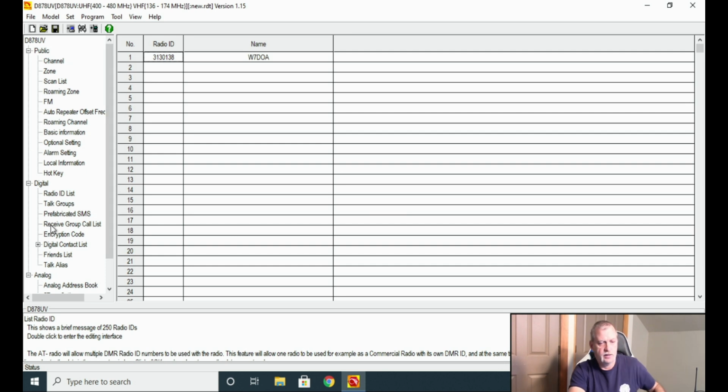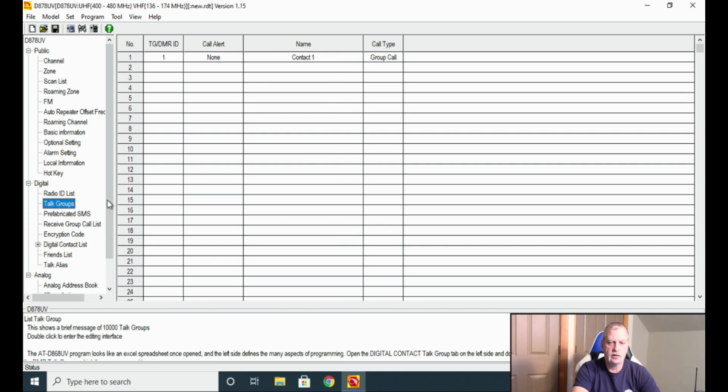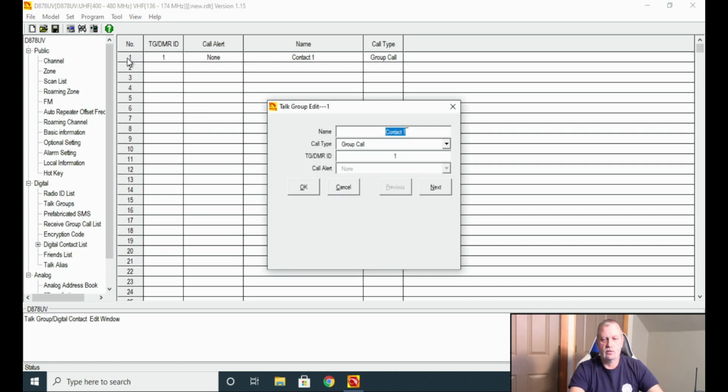All right, the next place that we need to go is talk groups. So we'll double click that, and there it's all empty. There's nothing in there, so we'll just pick the first one and we'll write over the top of it. And the first one that we are going to do is Montana statewide.